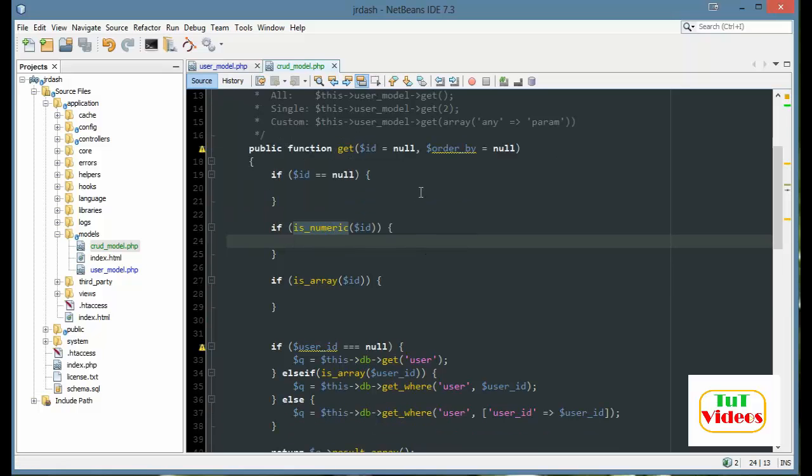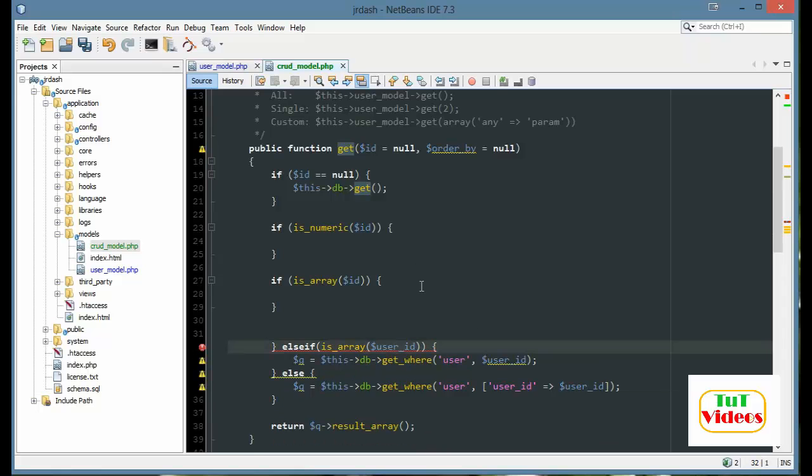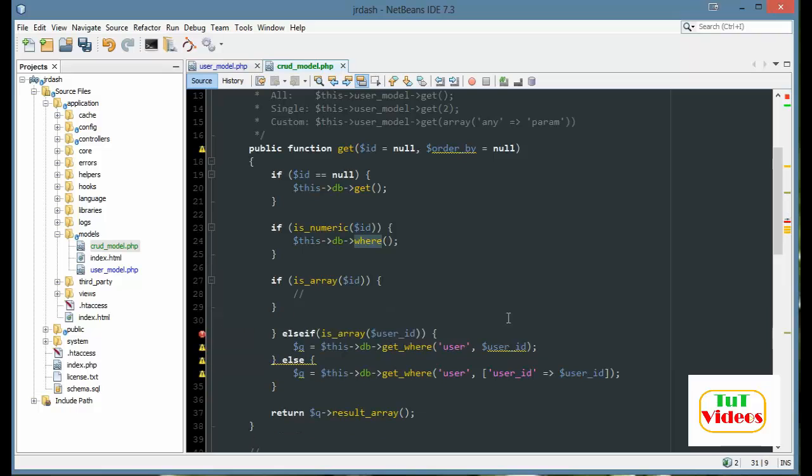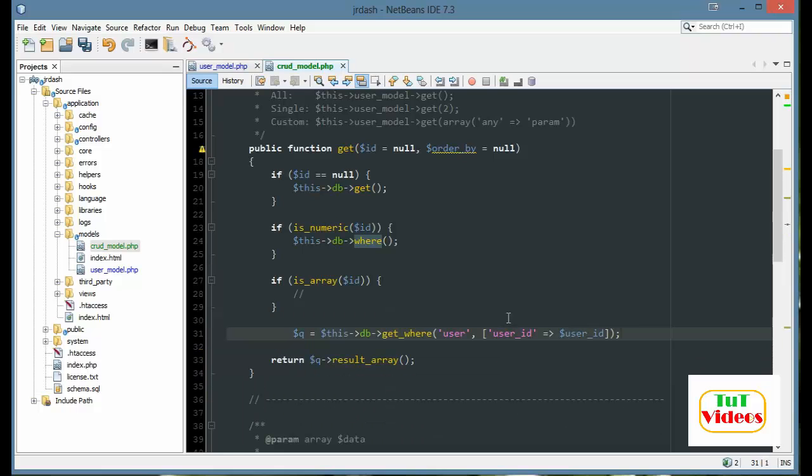So if the ID is null, we're just going to fetch it all. So I'll say this db get, and that's going to get everything. So it's not going to need a where statement. I'll just comment out some of these. If it's an array, this one I'll have to go through slowly with you, and we'll say this db where, and I'll just move these over.